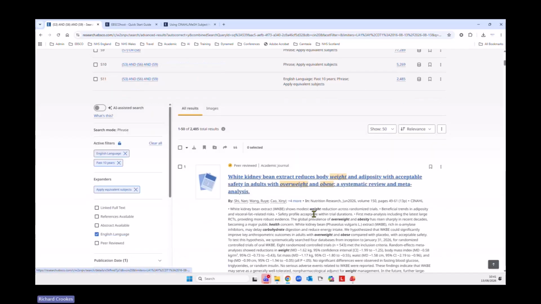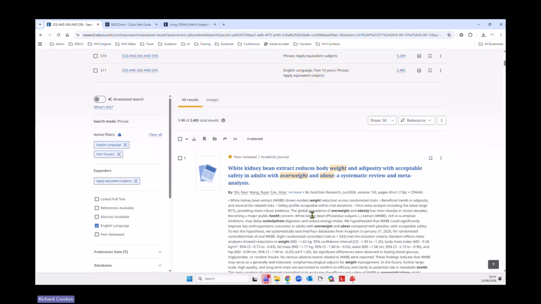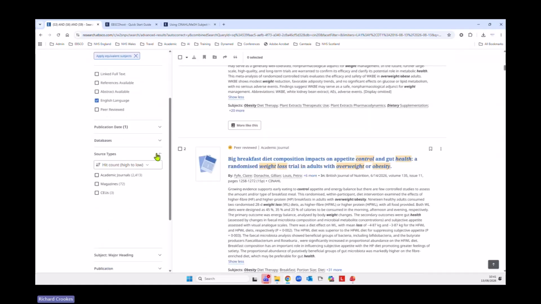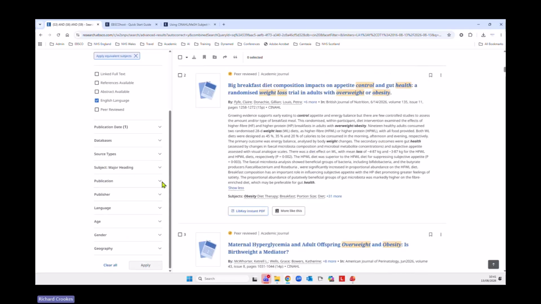Now, there was one other thing I wanted to do. We've been asked about publication types in recent times, and how do you then select a publication type? So on the filters panel, which has been moved to the left here, you'll see we've got source types, which relates to the academic journals, magazines, and so on. But publication type is not indicated here. You've got publication, which is publisher, and we've got others like age and gender.